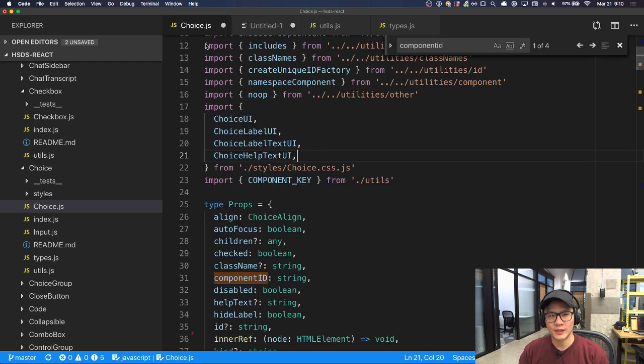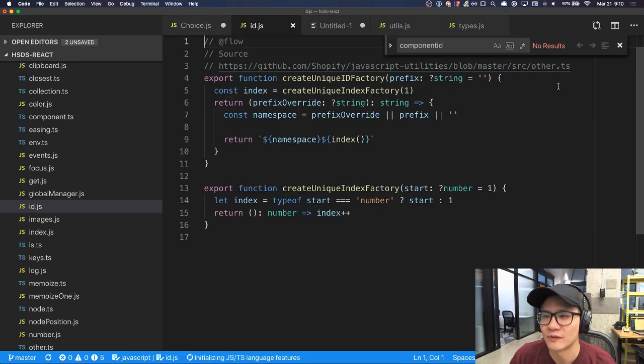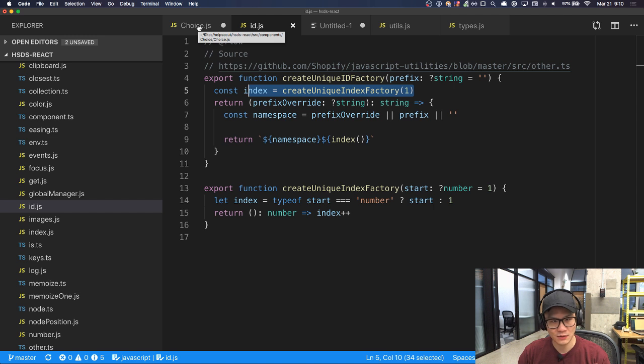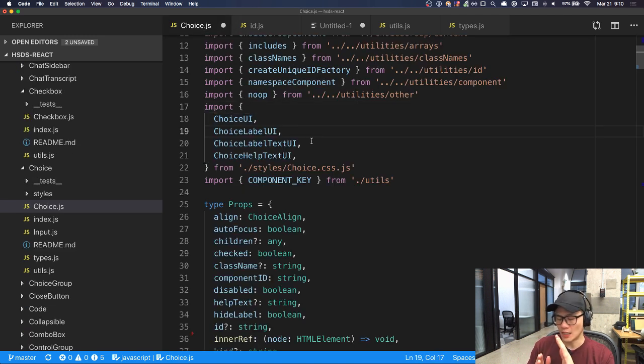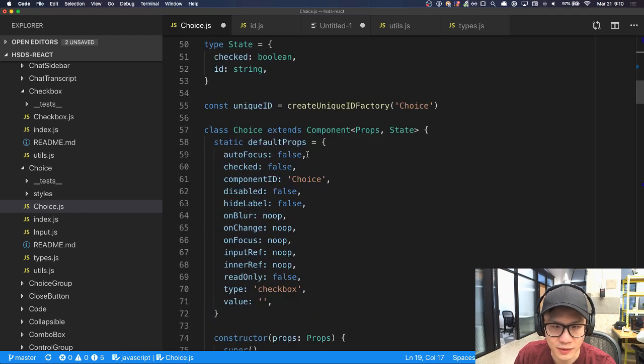So there is an internal mechanism, an ID mechanism within HSDS React. It's a utility that's available here. And you can see I borrowed this from Shopify. It creates a factory that caches an index number and outputs a function. And anytime that function gets called, that ID gets incremented by 1. So it's a guaranteed unique ID for that entire browsing session where all your components render into the DOM. Here's this unique ID little guy going on right here.